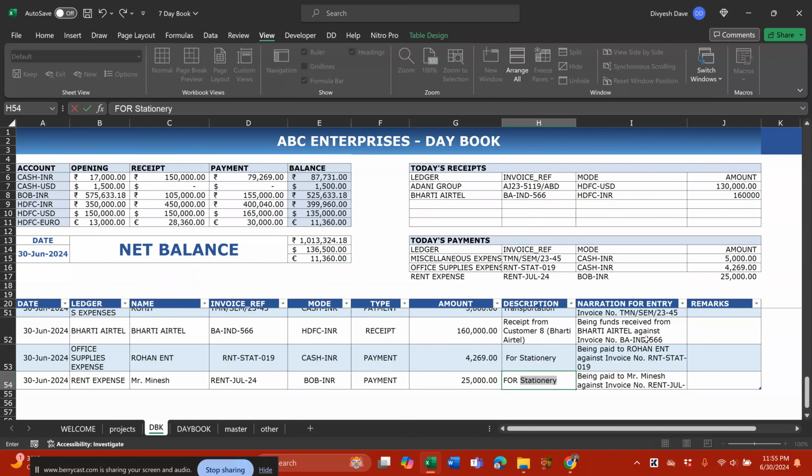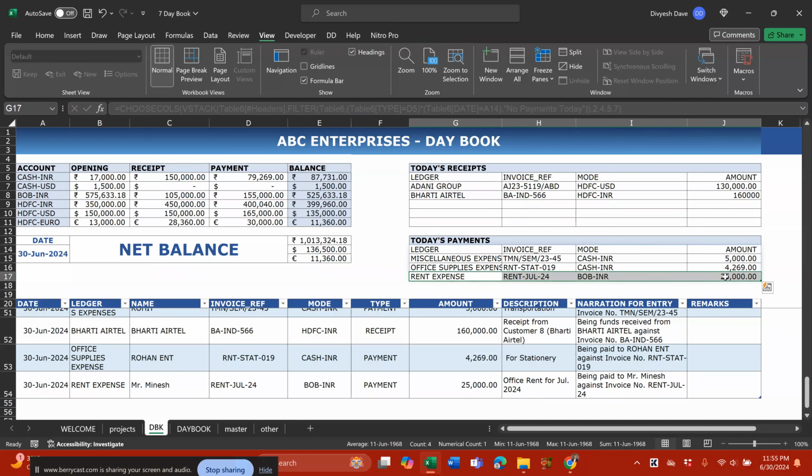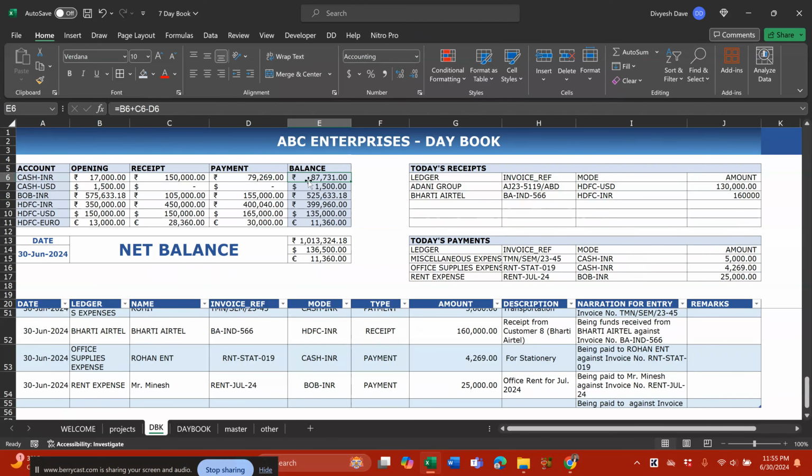for office rent for July 24. And see, automatically it will bring the narration, but also it will bring today's payment entry here. So it's a dynamic entry. If you add any receipt, let's say, then the cash balance is also changed. If you just remove this, 25,000 has been reduced from the payment. But we'll keep it 25,000.